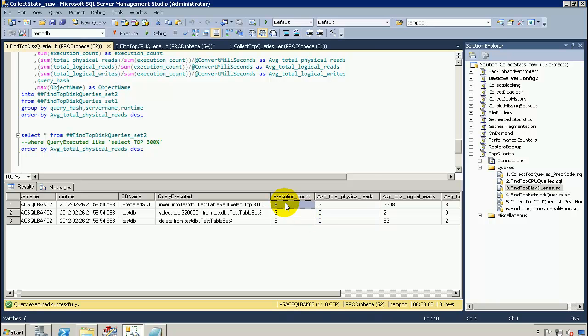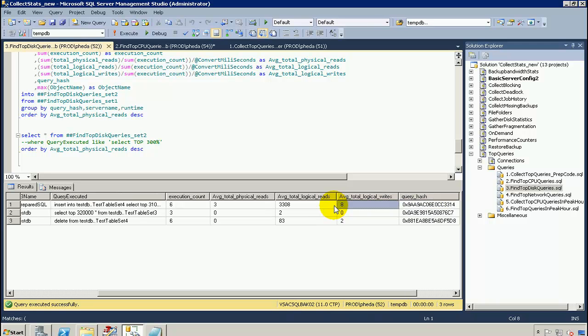And we are seeing that there are 6 execution counts of insert statement. Average total physical reads are 3 each time. Average total logical reads are 3308. Average total logical writes are 8. While for select statement, the execution count is 3 times. Logical reads are 2. Average total writes are 0. So this looks like a pretty good statement.